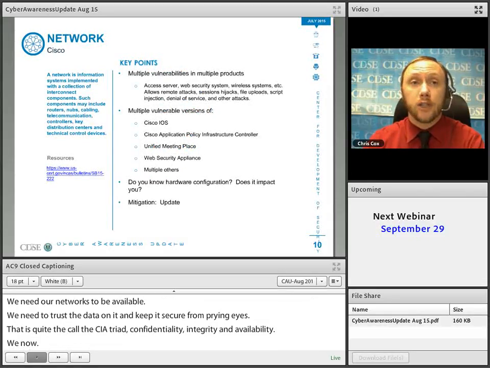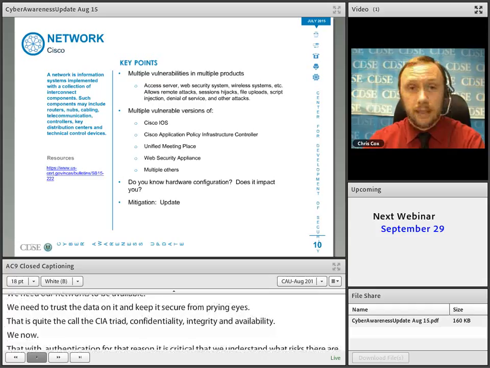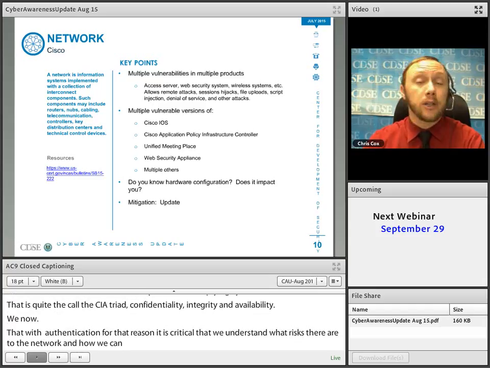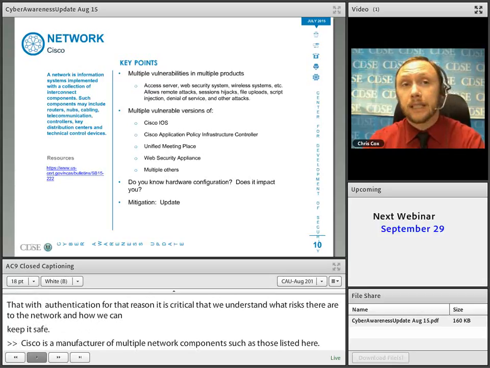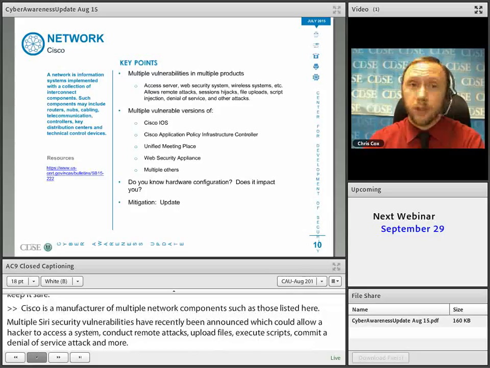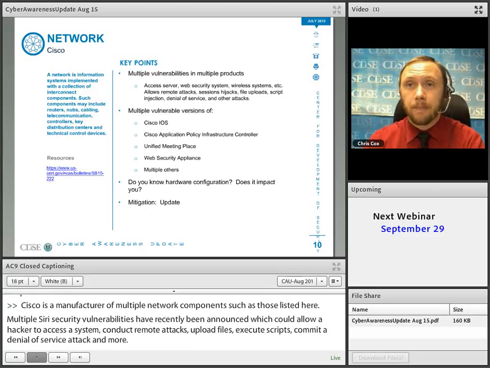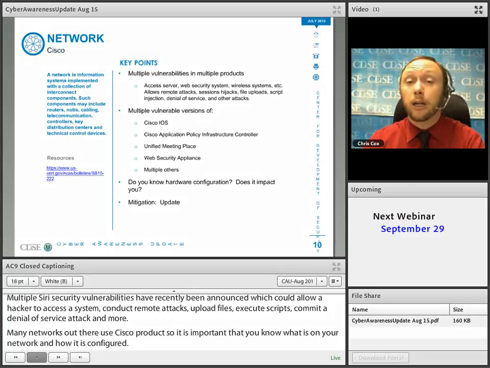Cisco is the manufacturer of multiple network components, such as those listed here. Multiple serious security vulnerabilities have recently been announced, which could allow an attacker to access the system, conduct remote attacks, upload files, execute scripts, commit a denial of service attack, and more. Many networks out there do use Cisco products, so it's always important that you know what's on your network and how it's configured. Again, that's why it's so important to know what's on your network and to have that management program in place. That way you know what needs to be updated and can better plan for any mission impacts due to the process.